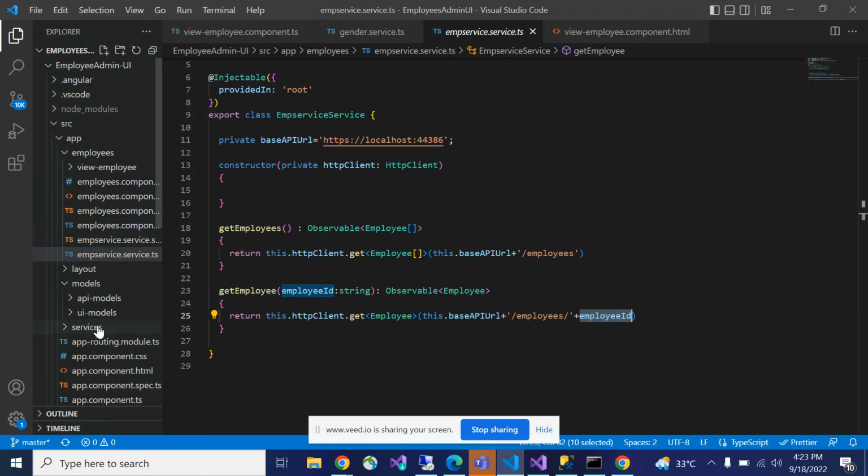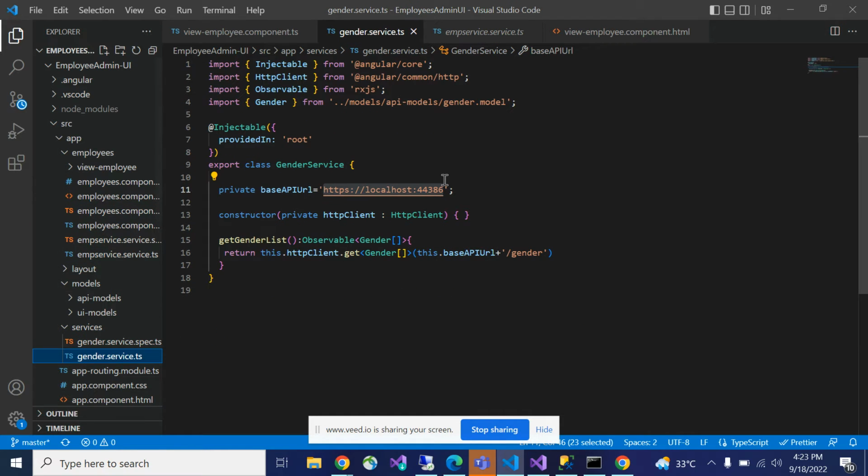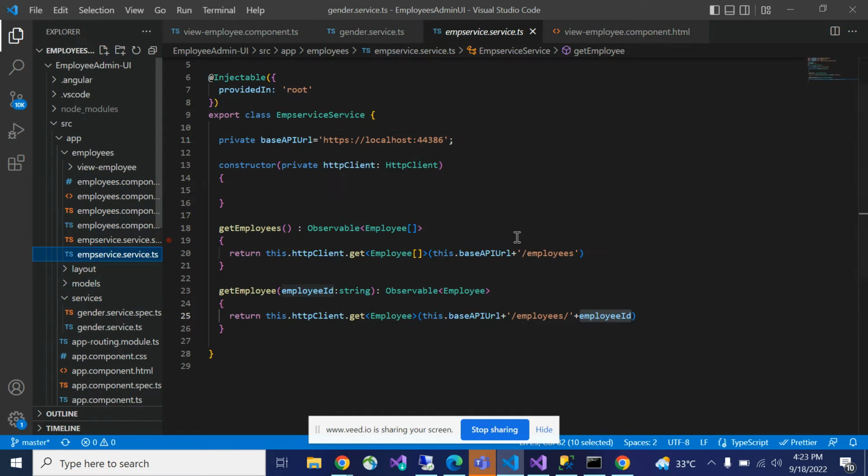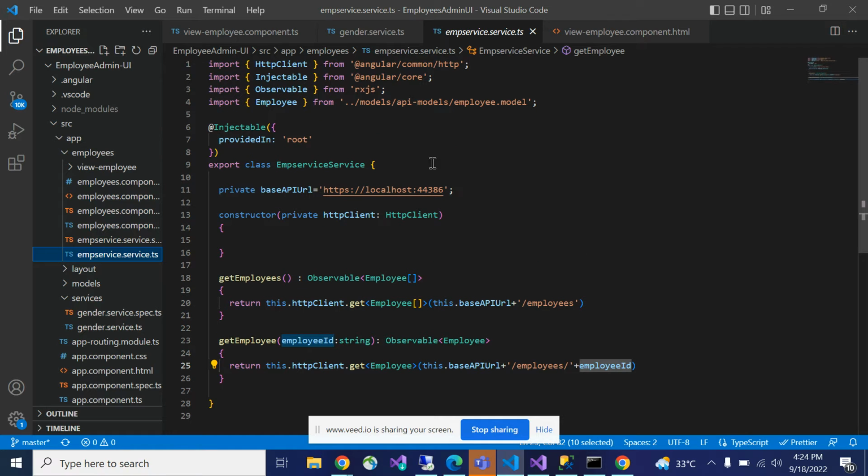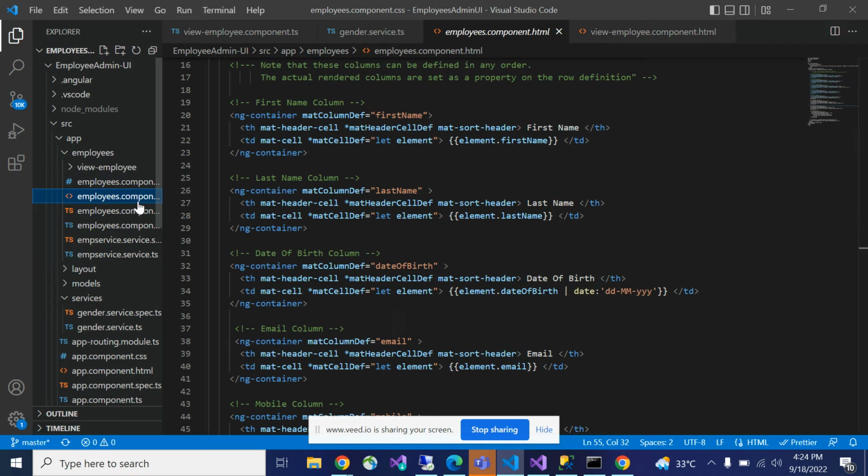So we have another service, that is the gender service, which will display the drop down values. It will call this API URL and get the gender values from the API. Let's come to our TypeScript file, and this is our CSS files. So this is our employees component.